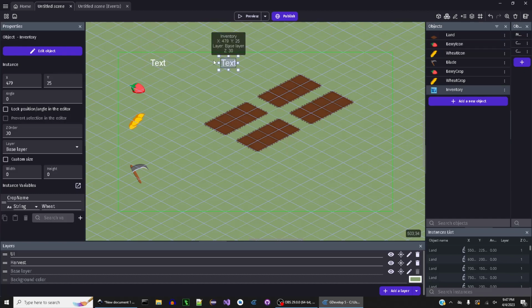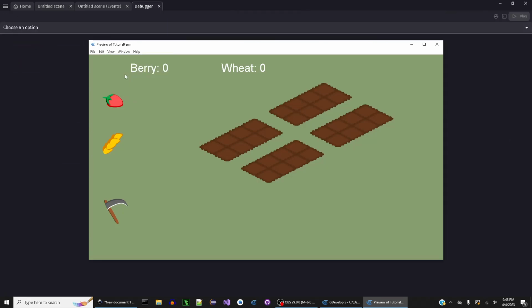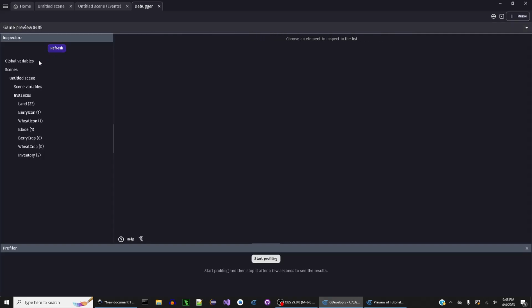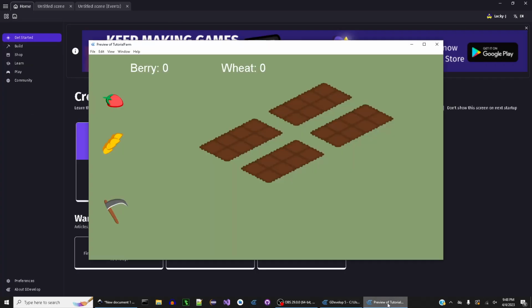We don't necessarily need the number stored in these texts because that's just to change our text so the player can see what the values in our scene variable are, because they can't directly see our scene variable. You know, they can't go into the debugger and open it up and look into our scene variable to see how many crops they have. So we need to save that scene variable that we just looked at.